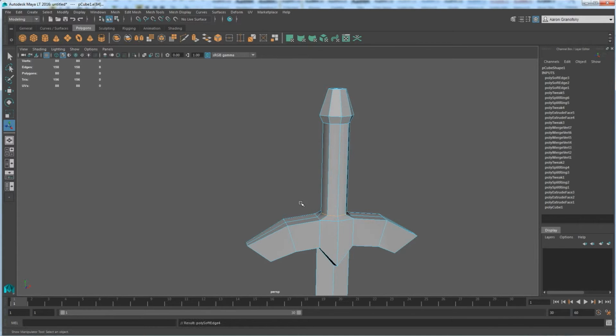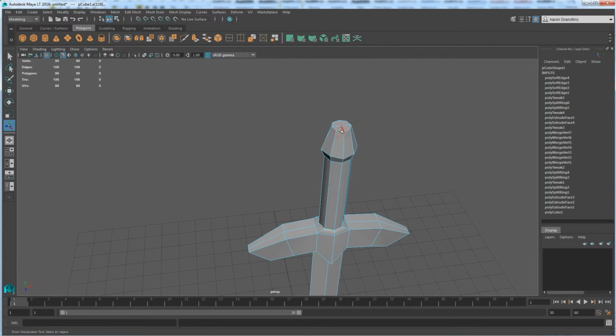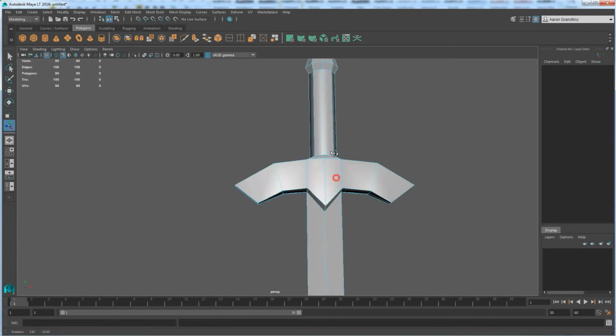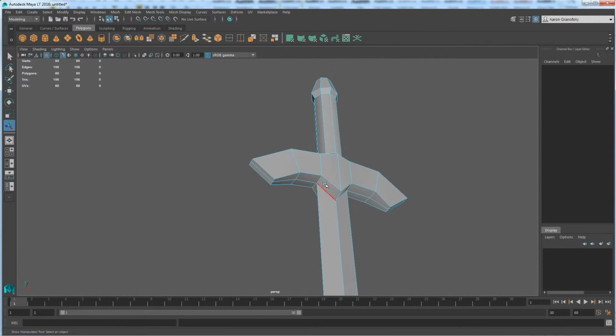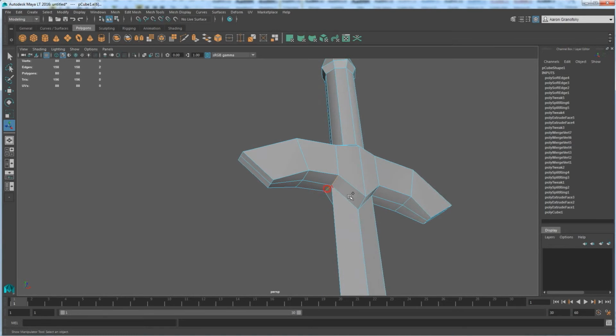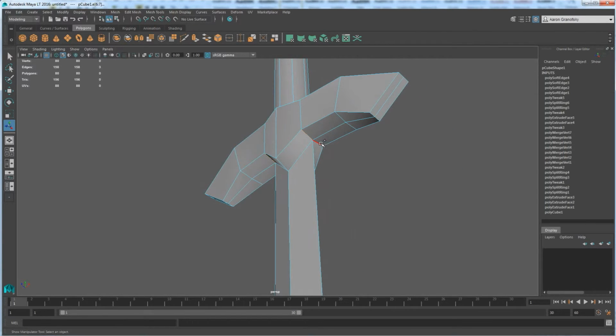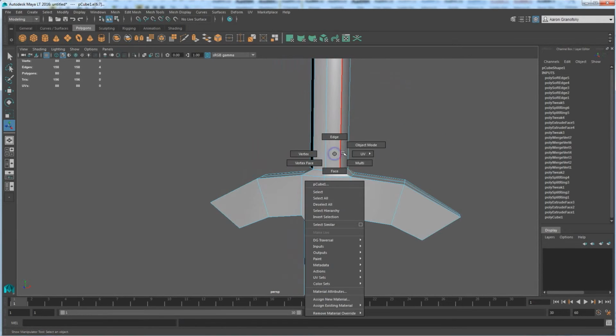We might as well do this one. And probably this one if it's not already. Actually, it might already be. And let's probably check on this one also. One, two, three, four. G. All right. And then object mode.